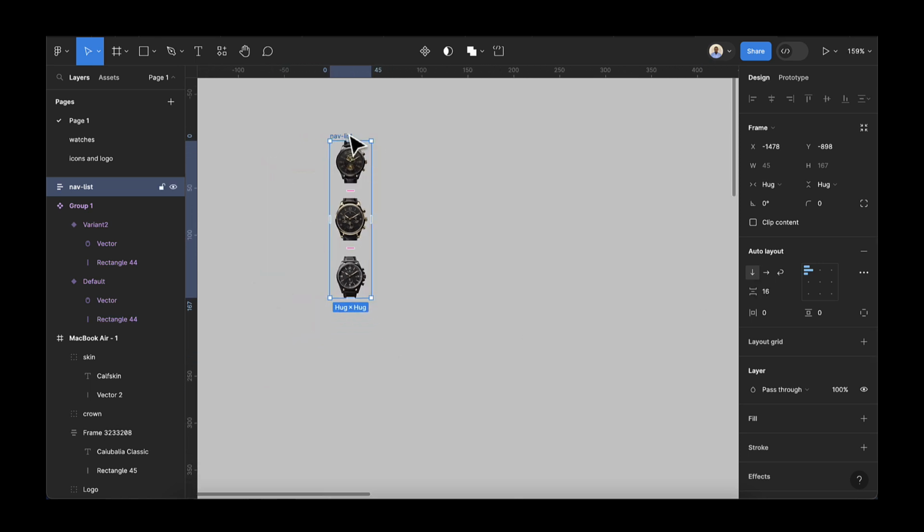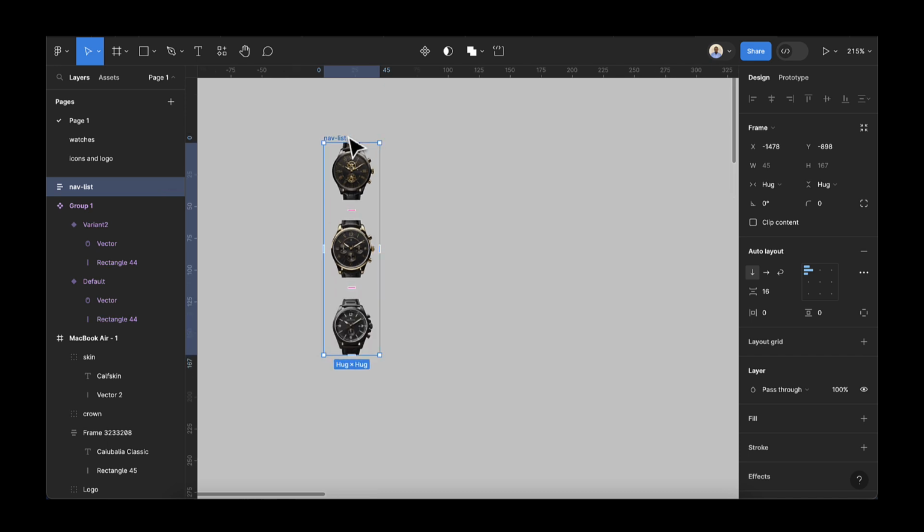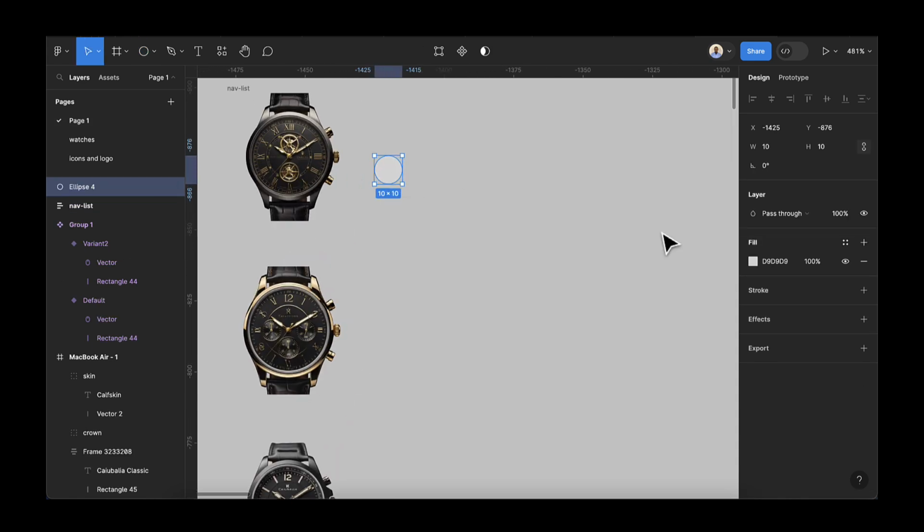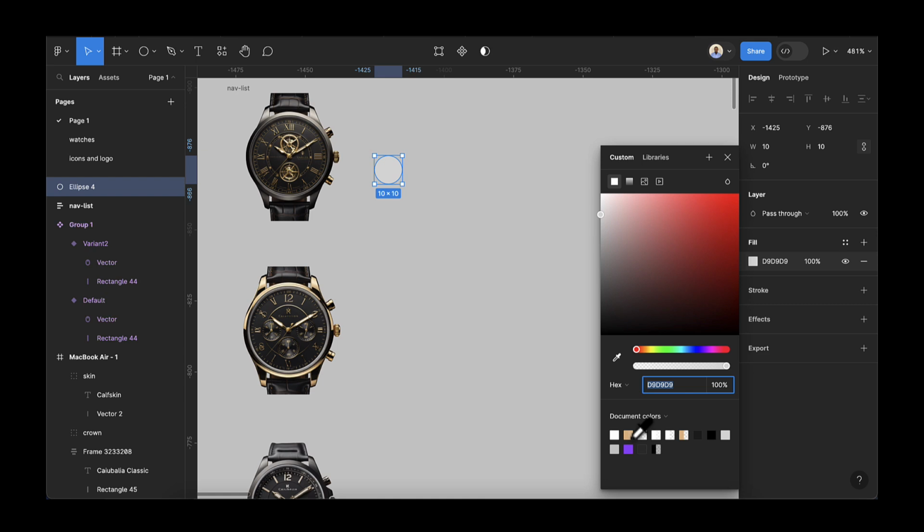So one thing we want to add here is an icon. So I'm going to add an ellipse here. So this is for the first item. So let's change the color so that we can be able to differentiate that.